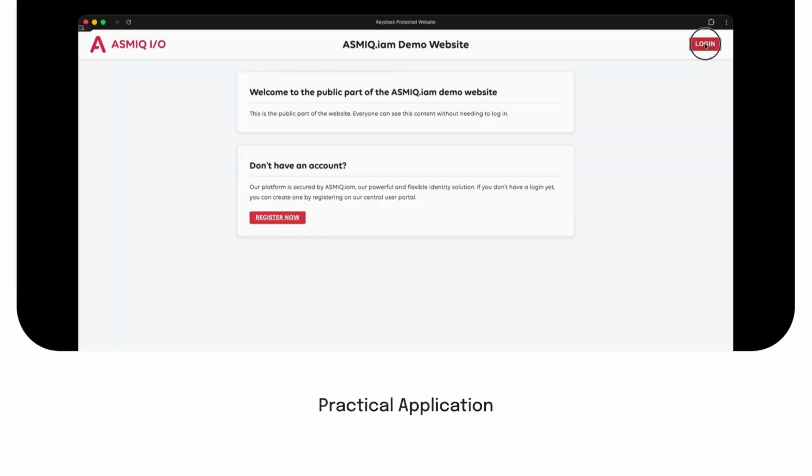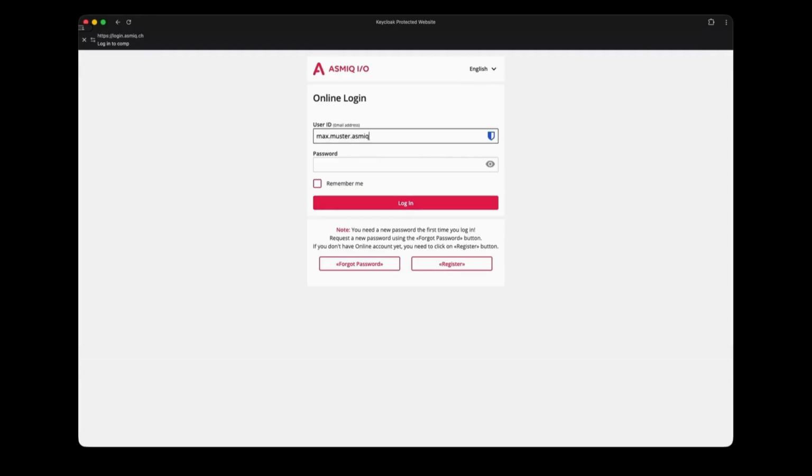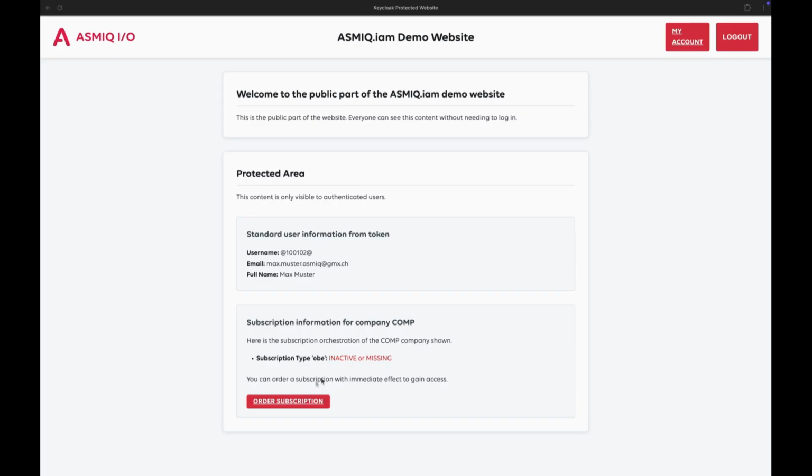In practice, here's what that looks like. If a user doesn't have an active subscription, we show them a call to action to order one. If they do have access, we show protected content. This is a real-world example from our demo application. We're using the authentication data to control what users see and what they can do.